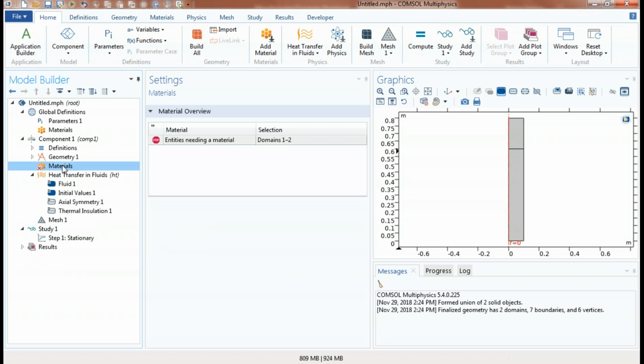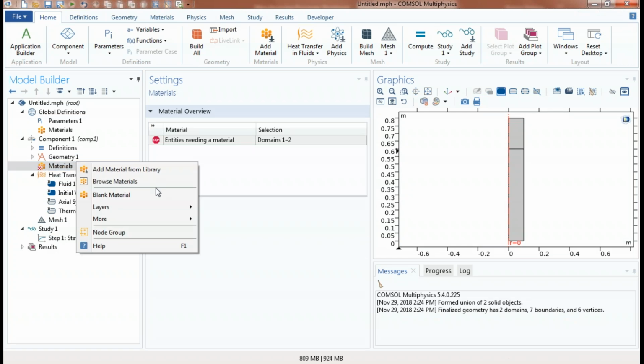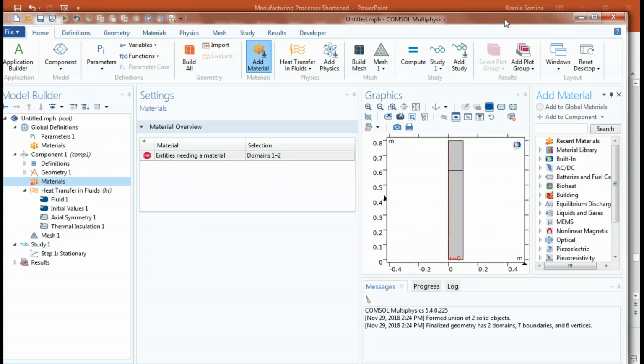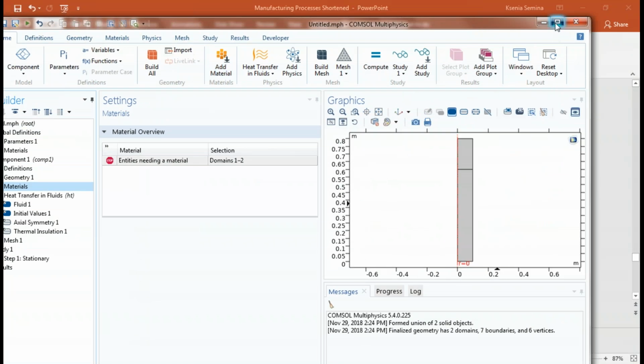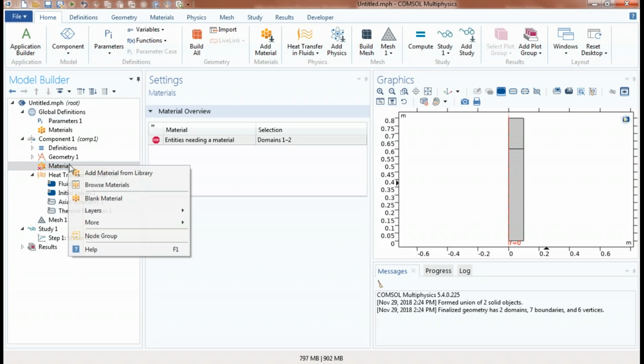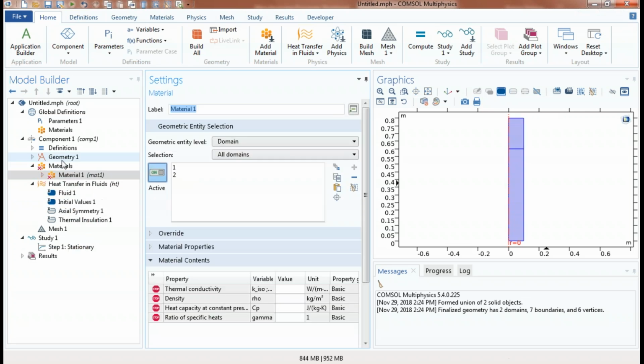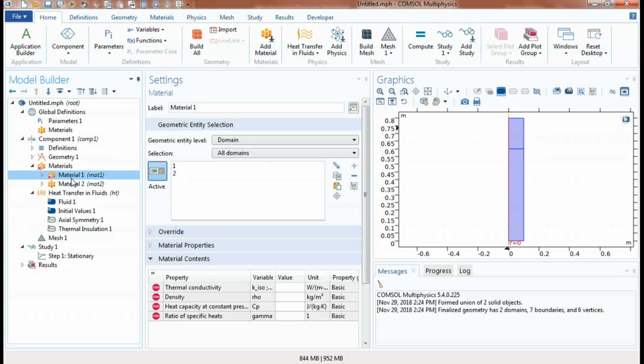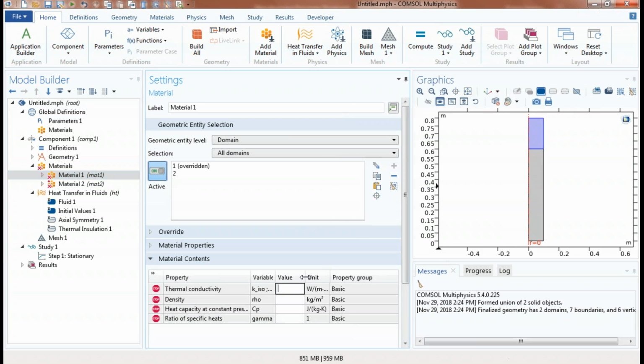So I'm going to specify the solid phase of the material and the liquid phase of the material. When you're adding materials here, you can select to add a material from our predefined library of materials, or you can instead define the material yourself, which is what I'm going to do in this case. So I'm going to add two blank materials, and I'm just going to start by assigning material 1 to the top of the geometry and material 2 to the bottom.